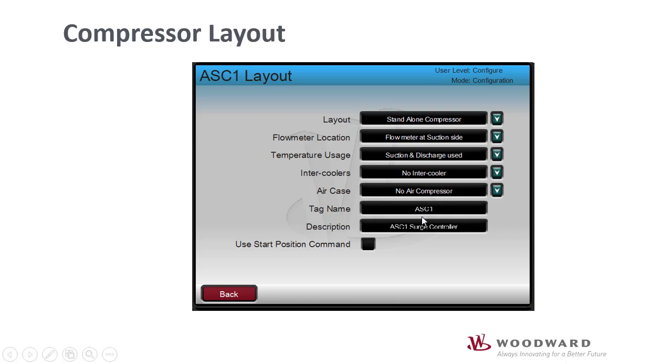And this is the tag name of the anti-surge controller, which will be used for display purposes. The same goes for the description. You can write a small 2 or 3 word description of your anti-surge controller. The last option is use start position command. If we have a dedicated Boolean input only for the anti-surge controller, then we'll use this option. In our case, we are going to use the train start command as Boolean input, so we are not going to check this option.